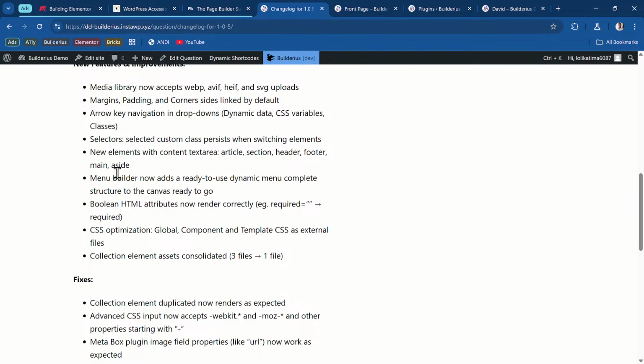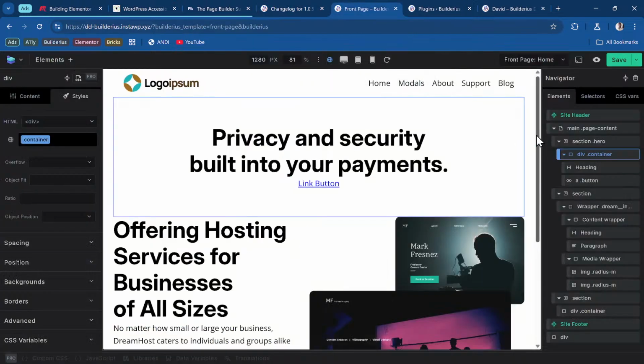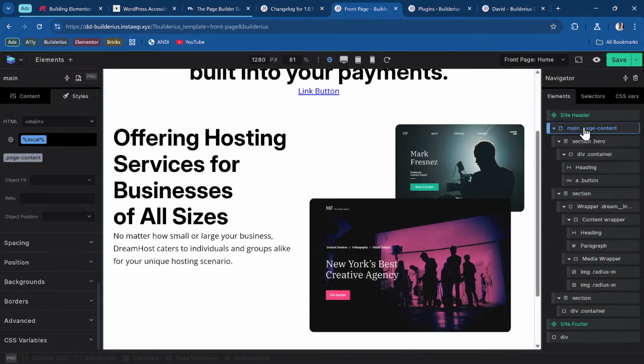Then the next one is one I was asking about, because sometimes we want to use dynamic data in some of these areas, like the article, the section, the header, the footer, main and aside. Before, we didn't have a text area, so you had to put a div inside the elements before you could add your content. But now they've improved it. So let's say we have the main content area.